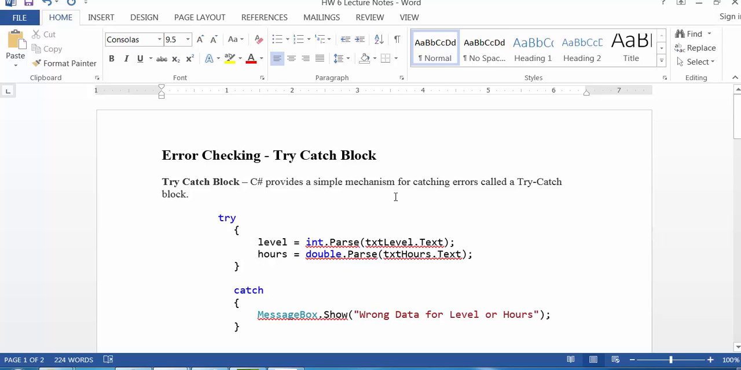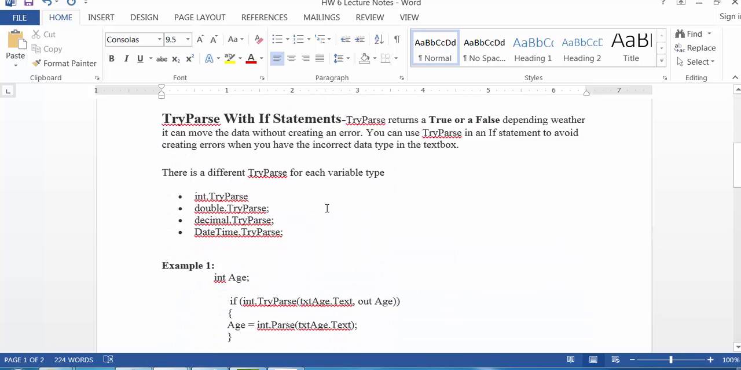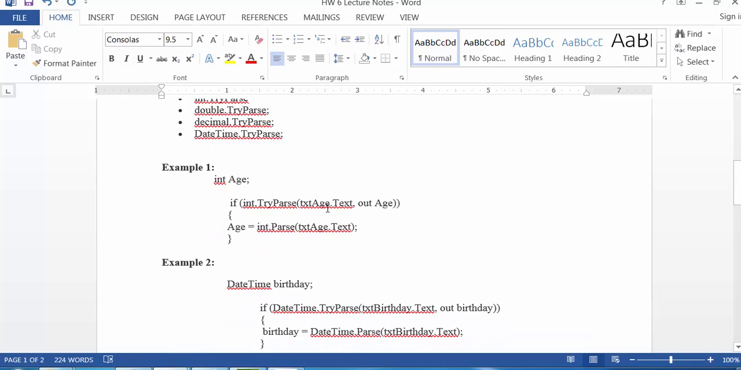I've got another video in this series on error checking where you actually get to see the program running, and some of this stuff in the Word document, you get to see it live in a program.